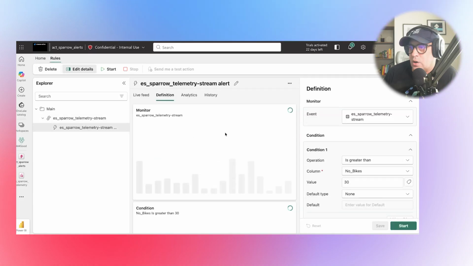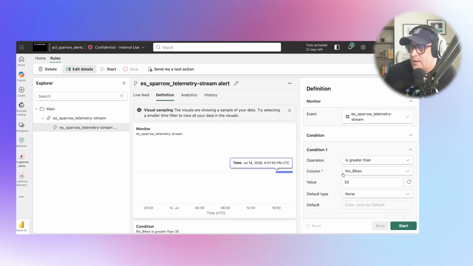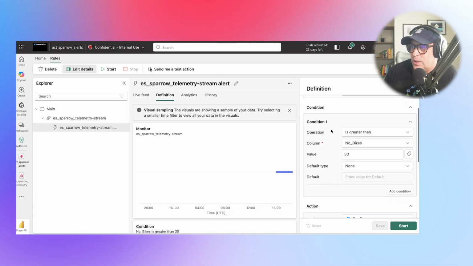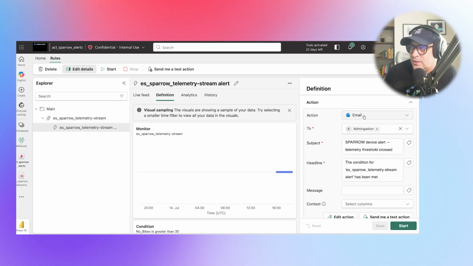And as you can see on the right, the operation is greater than, number of bikes, value 30. So what it's doing is applying one condition, and as an action it's sending an email, and that email is basically saying, hey, this is a Sparrow device alert, telemetry threshold crossed, and this is the headline and the message.